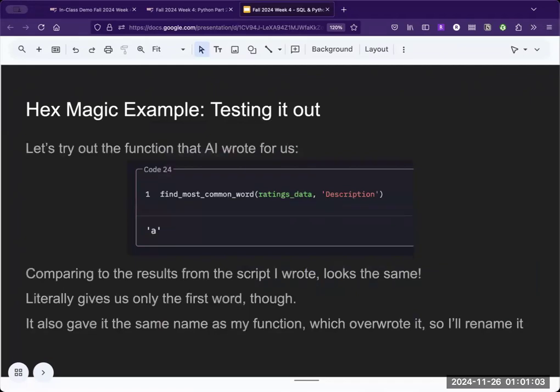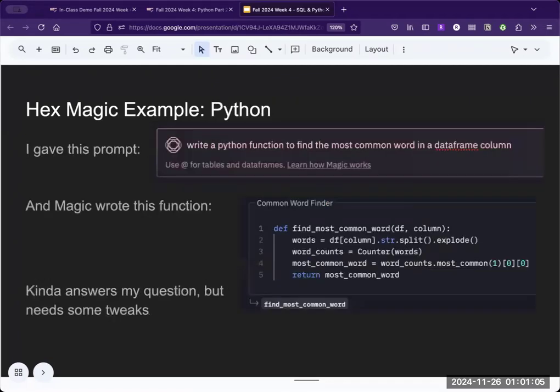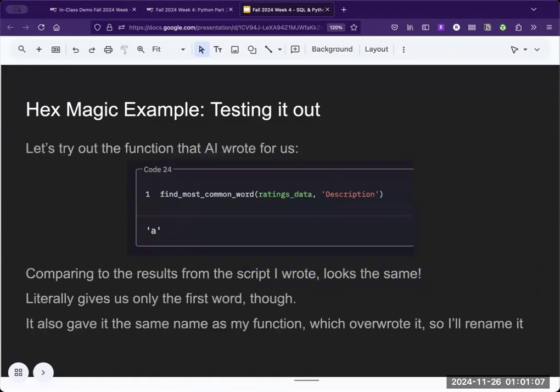So if you try out that function, right? If you get it to write a function for you, you've got to know how to call the function. So in this case, I'm just going to give it a data frame name and a column name, much like we just did in the function we wrote. And it's just going to give me this very first word, A. Okay.